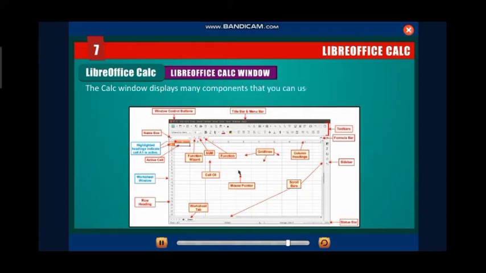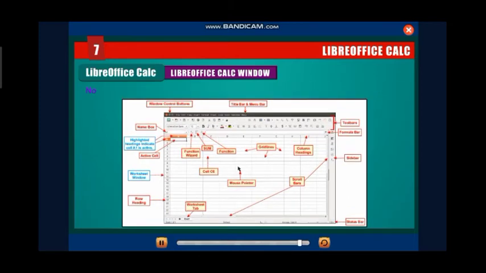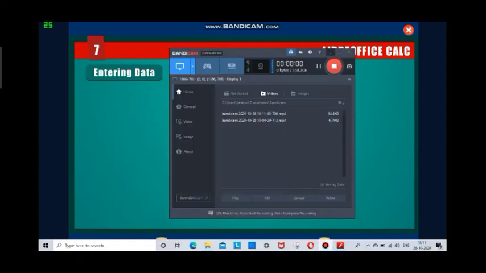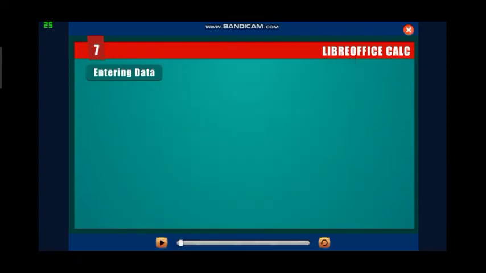Now let's understand the LibreOffice Calc window. The Calc window displays many components, or you can say the parts that you can use to create and work with your workbook. Like we have menu bar, toolbar, formula bar, active cell, sidebar, status bar, title bar. So these are the components of Calc window.